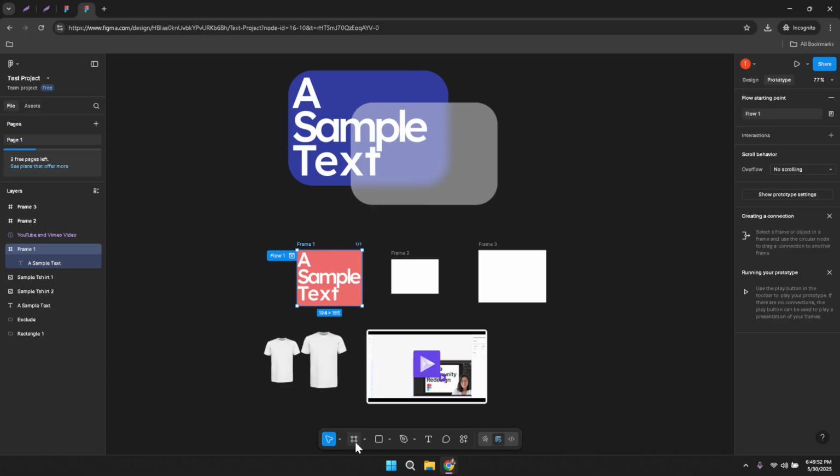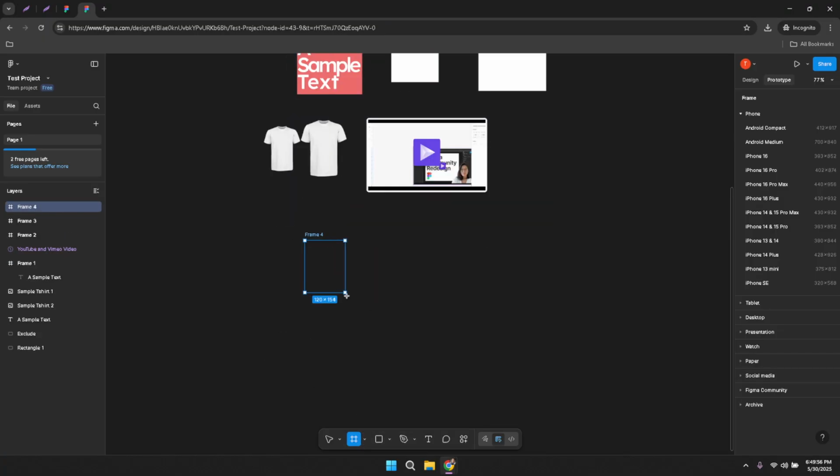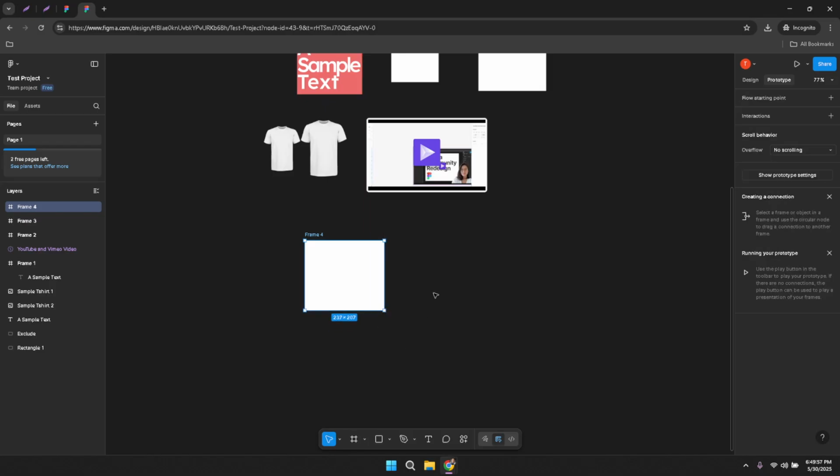This frame will serve as the screen from which the overlay modal is launched. Next, add a second frame where the modal overlay will appear. Keeping the two frames organized from the beginning helps in maintaining a clear design layout.